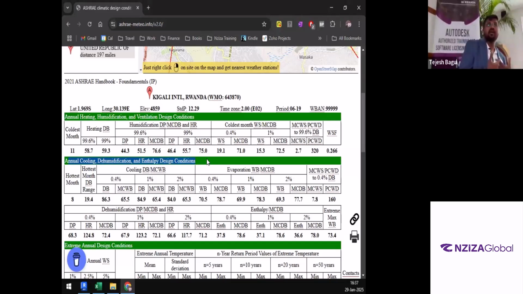In places of the earth where you need heating for most of the year, you would need these numbers for calculating how much heating is required. Okay, let's say your project was somewhere in Siberia or one of the Scandinavian countries. This is what will be dominant because it snows over there. It is cold for most part of the year.